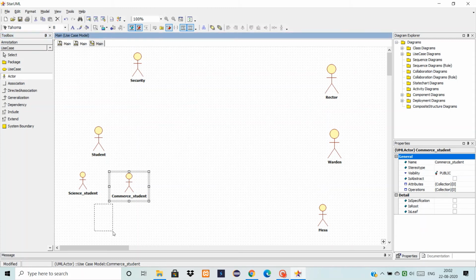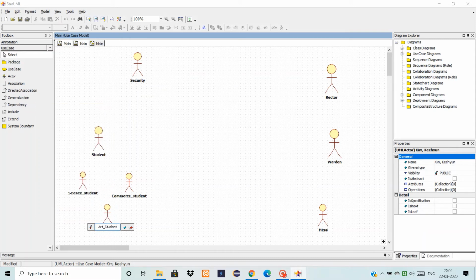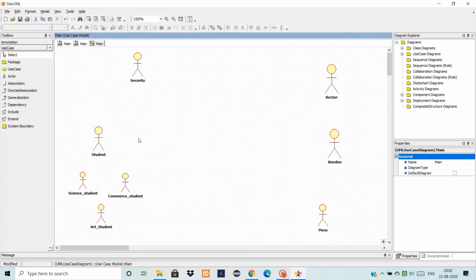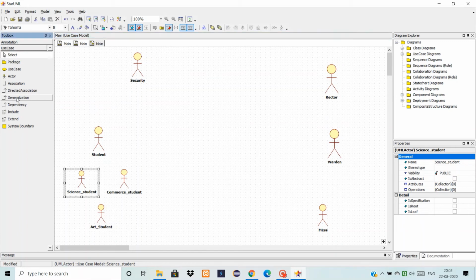And one more I'll consider as art student. So now we have our different branches of students, and we'll generalize them as the student actor. We can see here the generalization symbol, and remember that the arrow goes from the child to the parent. So this is how it will be.